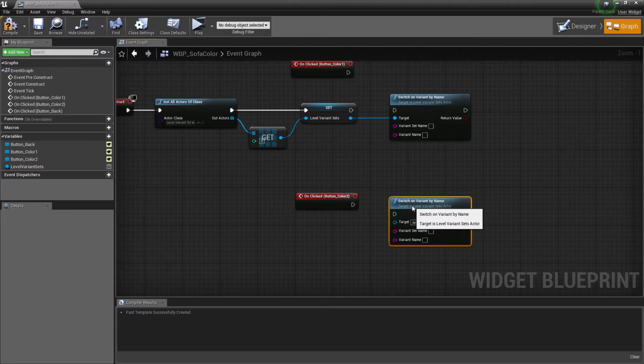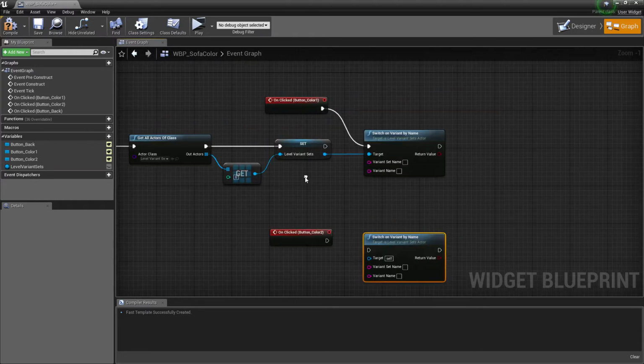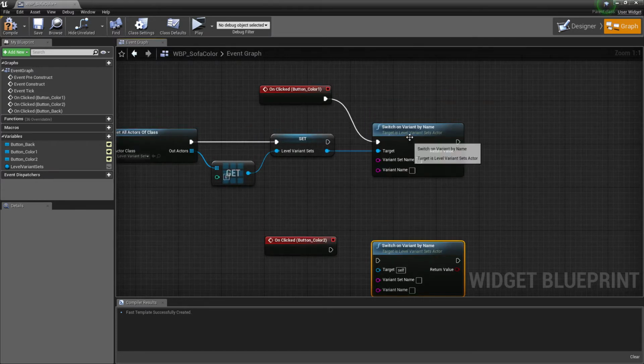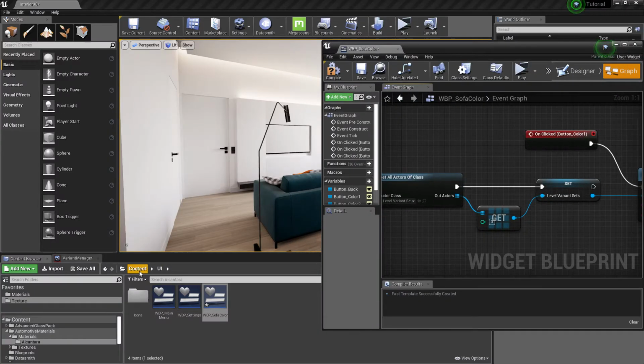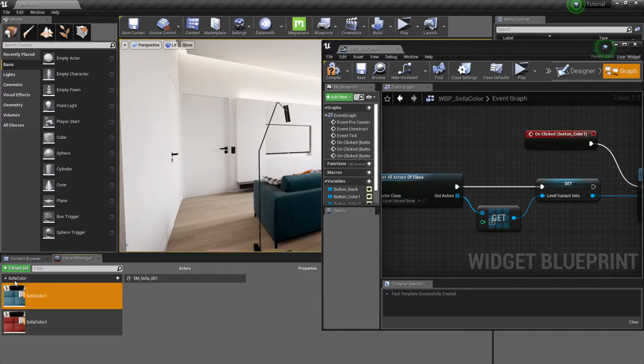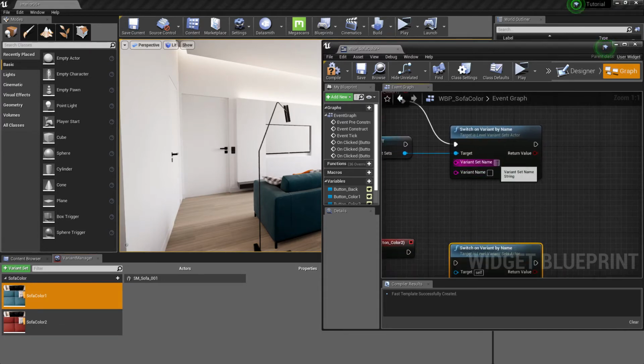Create a copy of switch on variant by name. Connect the buttons to the two nodes. Now we need to specify the variant set name and the variant name. Our variant set name is sofa color. Let's type it here.